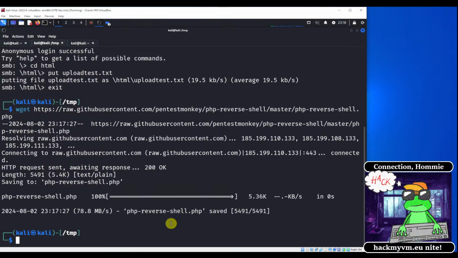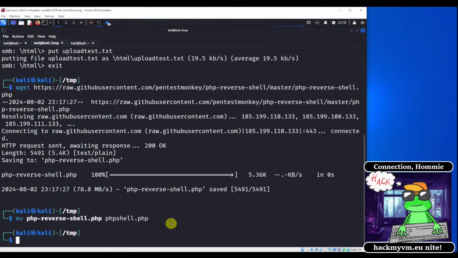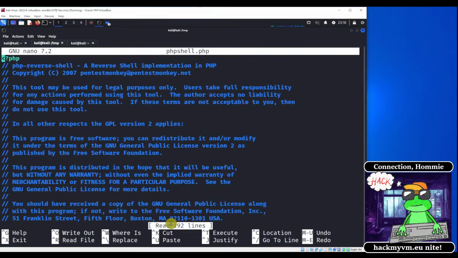So we can go back and edit the PHP reverse shell.php file. Because that name is a bit long, I'm going to rename it php_shell.php, and then I'm going to edit it using nano. So nano, and then php_shell.php.